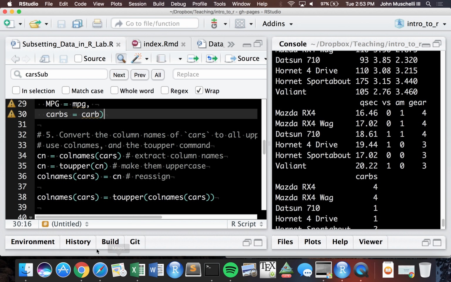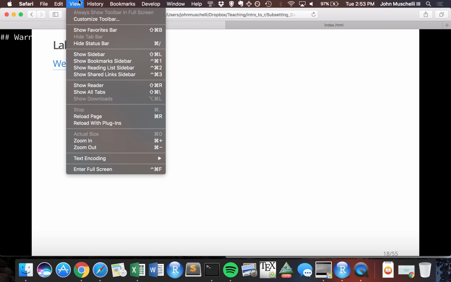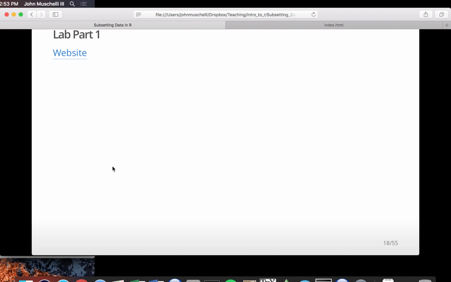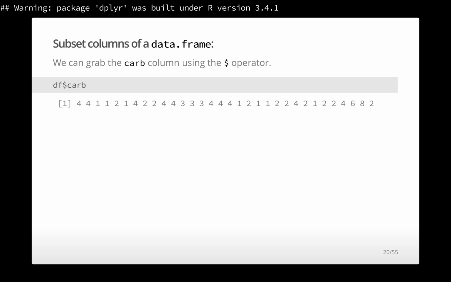All right, simple renaming. Simple stuff, but something you're doing every single time you load in a data set. So now what you want to do is subsets and columns. I don't want everything in the data. I have like 1,000 variables. I don't need all that stuff. So one of the ways, if you want to grab one column, there's a special operator for that, and it is the dollar sign.